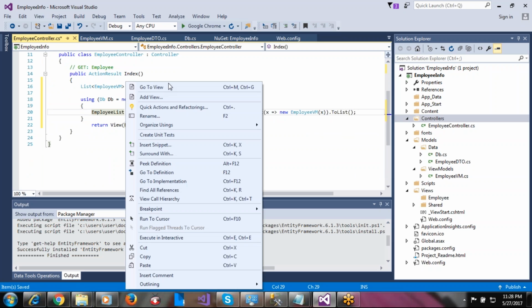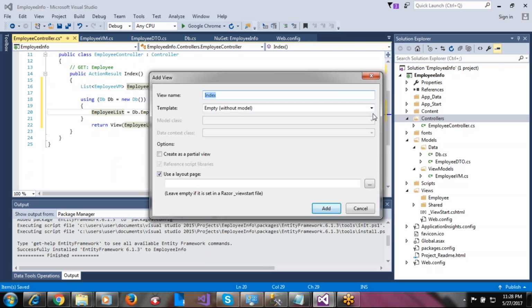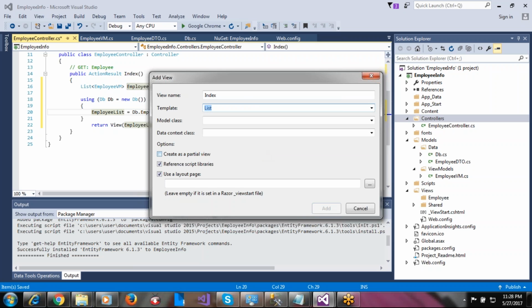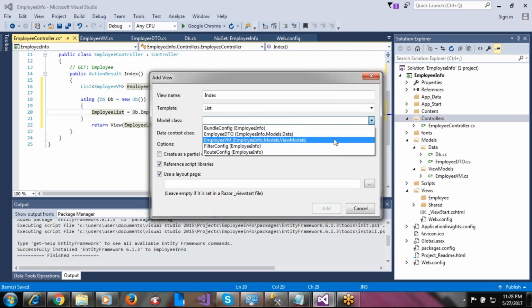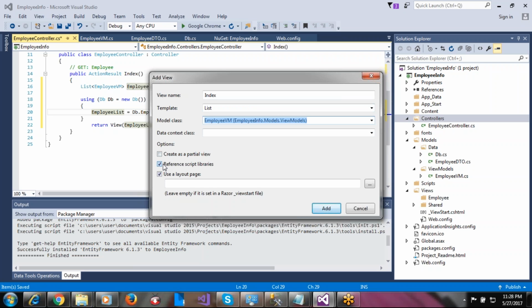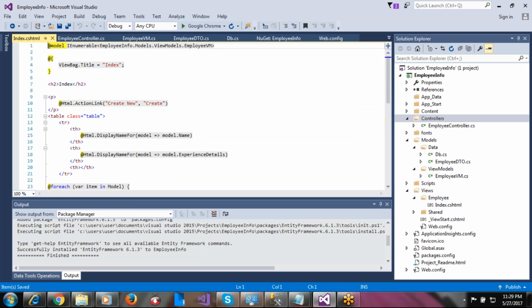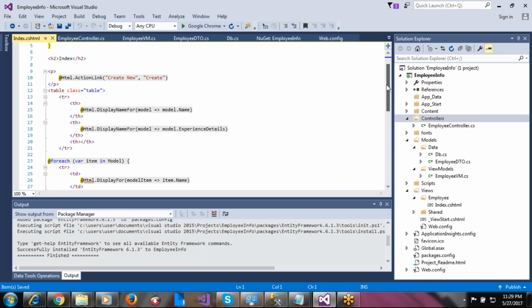Okay, right click, add view. Let's leave it as index, and template will be list, and the type of model will be employee view model. I'm going to get rid of this because I want to put only client and server-side validations. Click on add. Okay. So in my upcoming videos, I'm going to modify this particular template which is provided by Visual Studio. I'm going to customize this. For now, let's leave it as is.